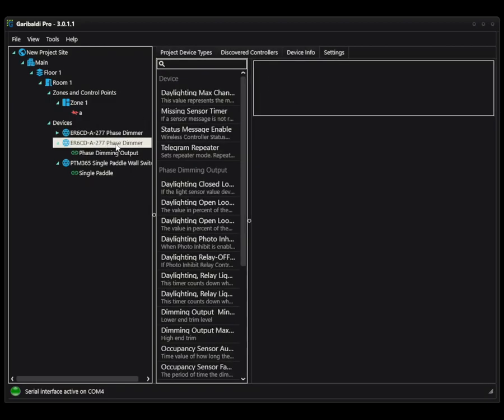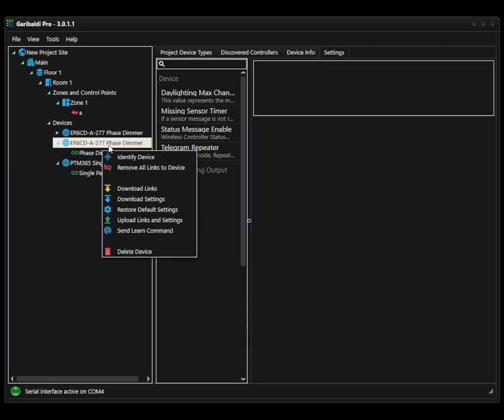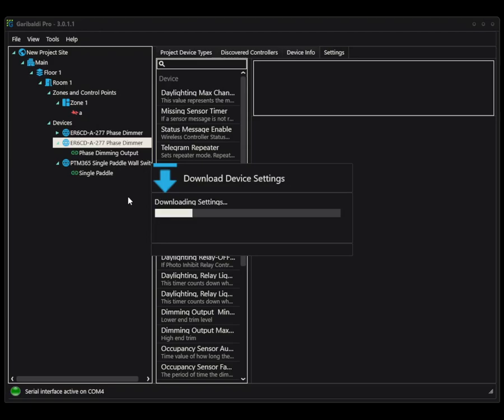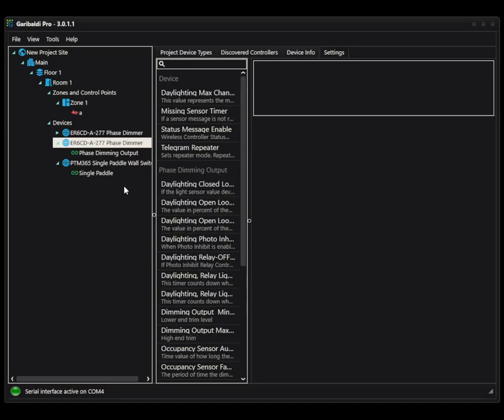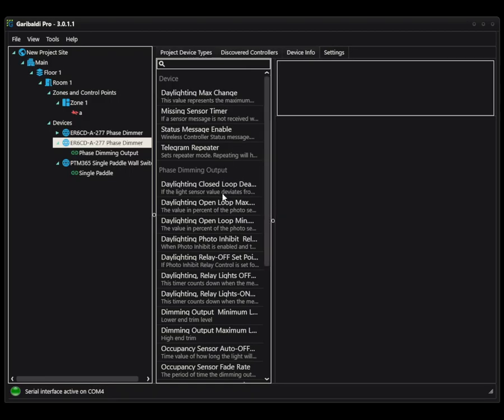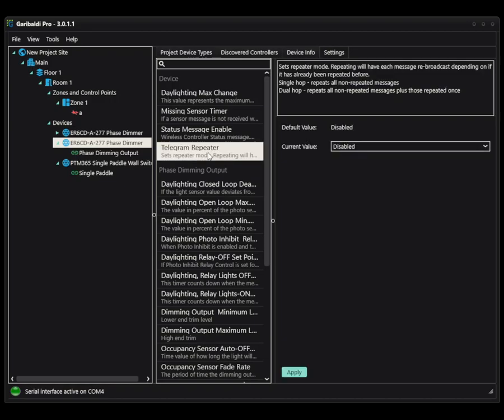Additionally, if we come back to look at the ER6 CD, and we right-click and choose to download settings, we can pull in what the parameters are. And right now, when we look at this list, everything I know is set to default because none of these items are listed in bold text. So if I go into Telegram repeater and the default value is disabled and the current value is disabled, I can change to single hop or dual hop, and when I click to apply, that field becomes bold.